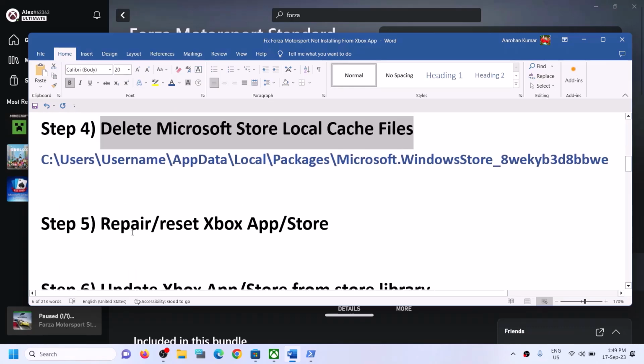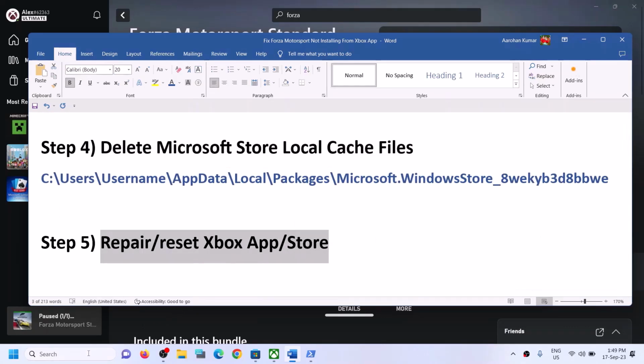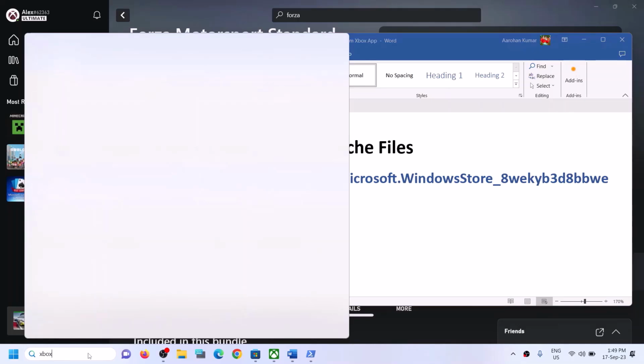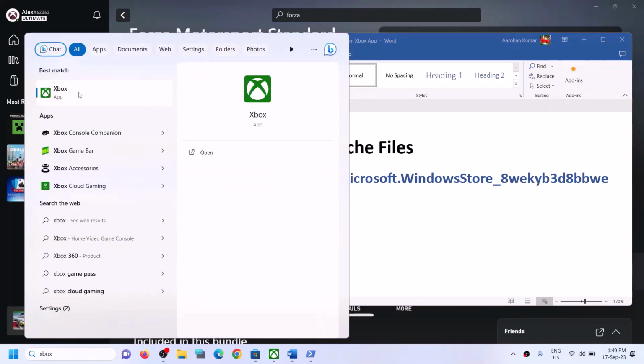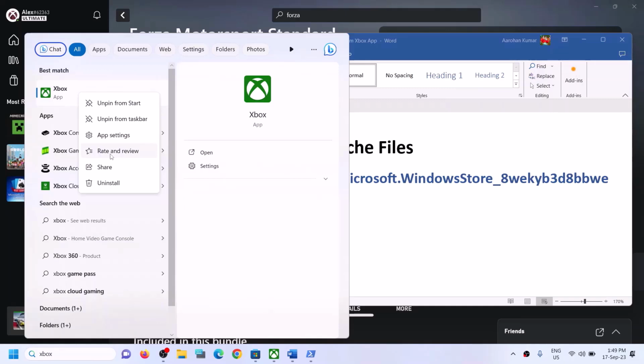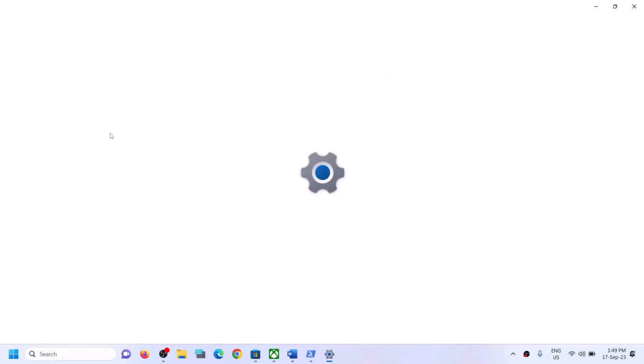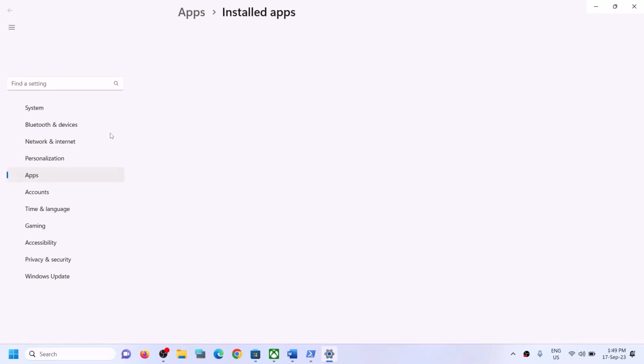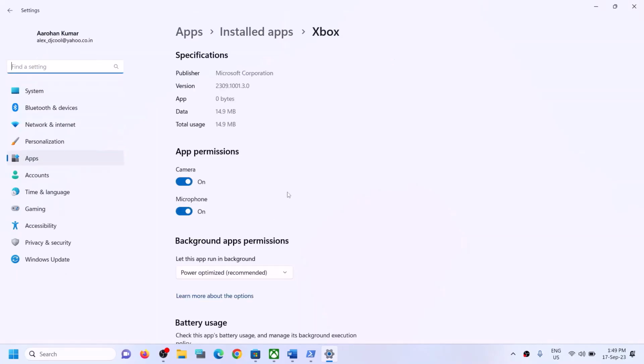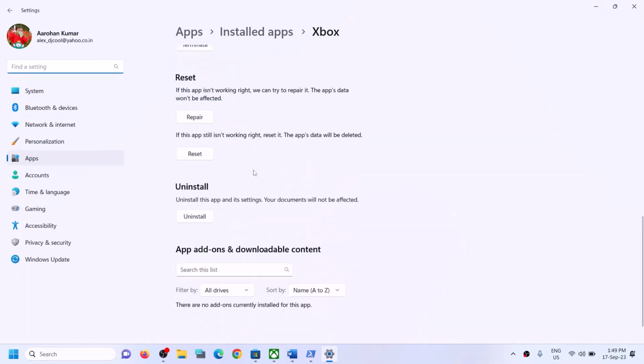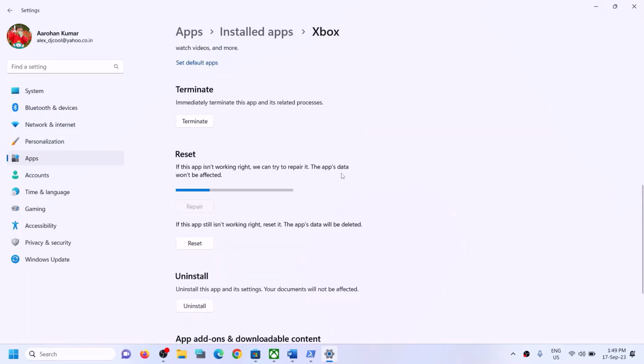Now the next step is to repair or reset Xbox app in Microsoft Store. So type in Xbox app in Windows search box and then make a right click on Xbox app and then click on app settings. Now on this screen, scroll down and then you will see the repair option to repair Xbox app. Click on repair. And after the repair, you can try to install the game.